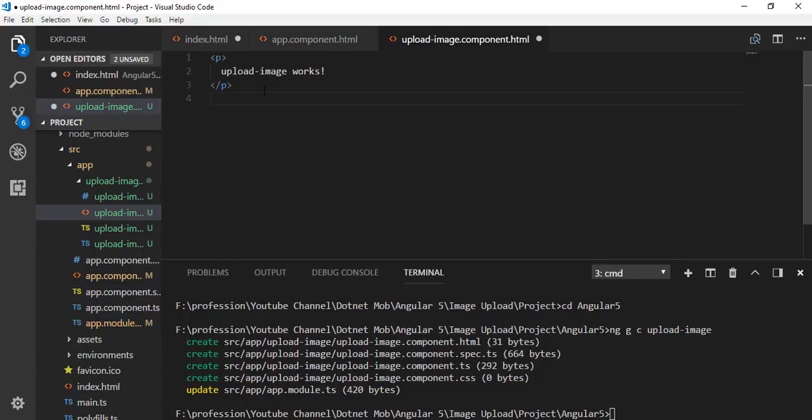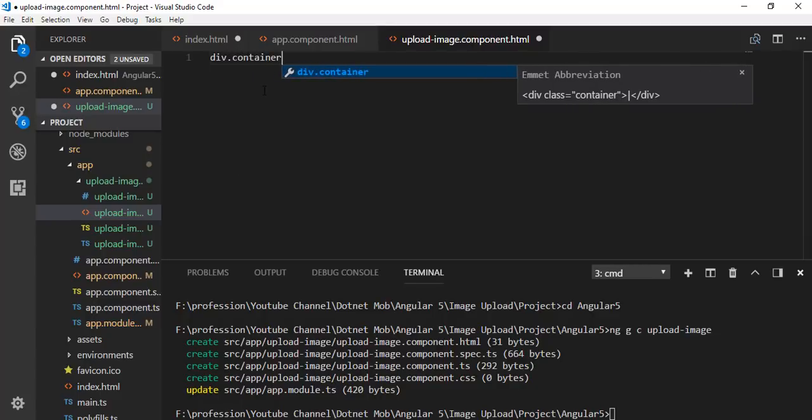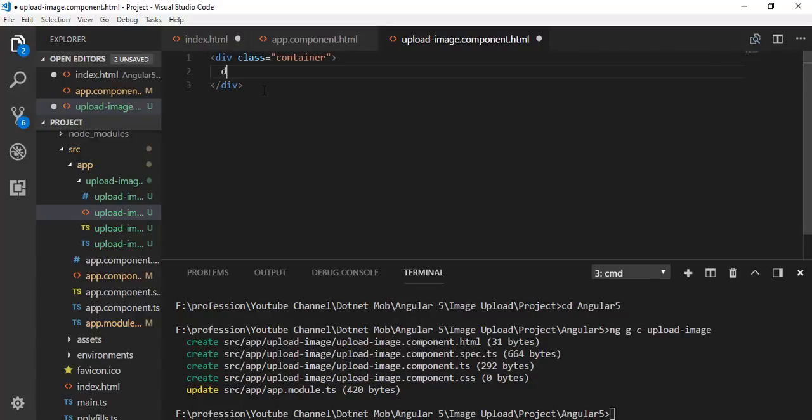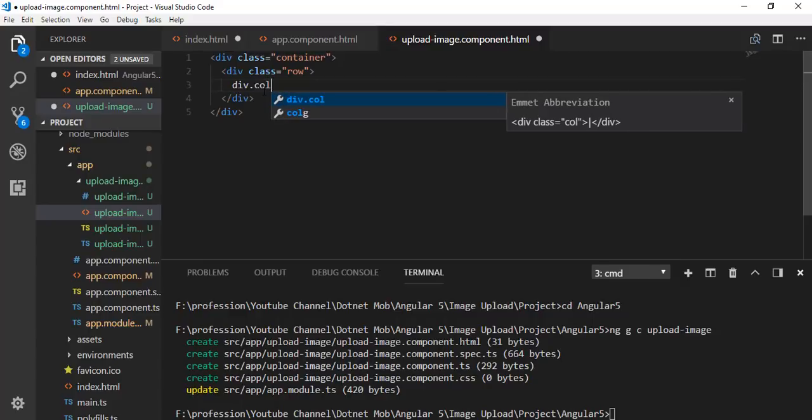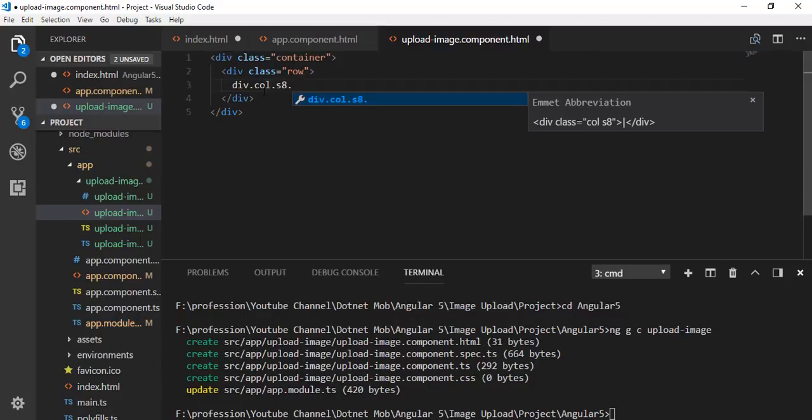So here we are going to create a form to upload images. So first of all, we need a div with class container. Inside that, we need another div with class row. It's like the grid system from Bootstrap framework. So first of all, we are going to use the grid classes called s8, and we need an offset of 2 columns. So we need to use this class offset-s2.